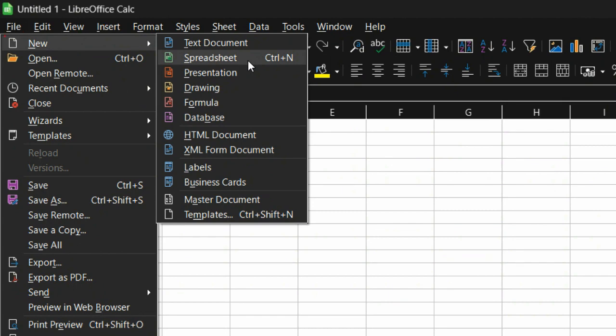The first thing that I'm going to choose over here is to click on New, and then click on Spreadsheet. I'm going to underline this in green color. The shortcut for the same is Control plus N. So this is how you can create a new workbook. So let's do it.